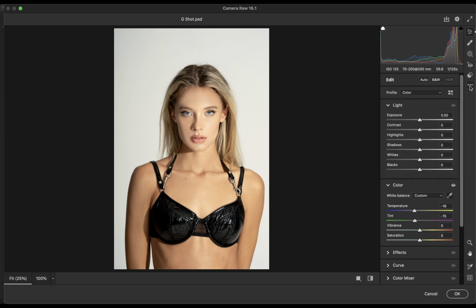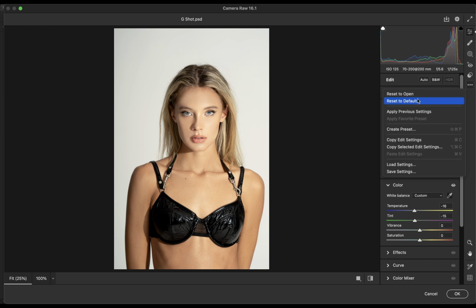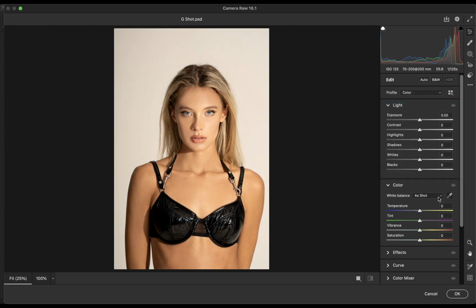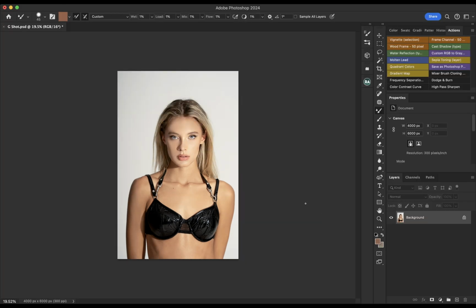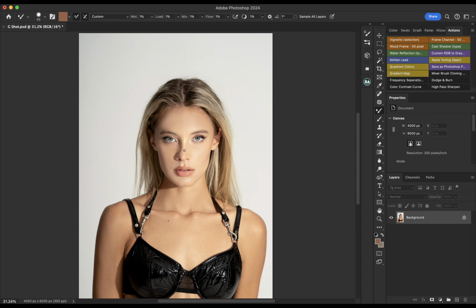Now, how I'm doing that is coming up to the three bars, reset to default. That's the previous image that we were working with. Again, let's just see what this looks like. Go ahead and hit that again. Let's adjust this to about negative 16. I like where that is, and we're going to hit OK. So now the image is white balanced, so we can actually start working on the next part of the retouching.